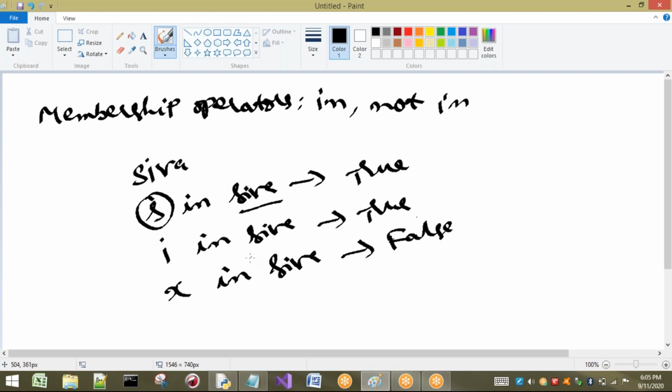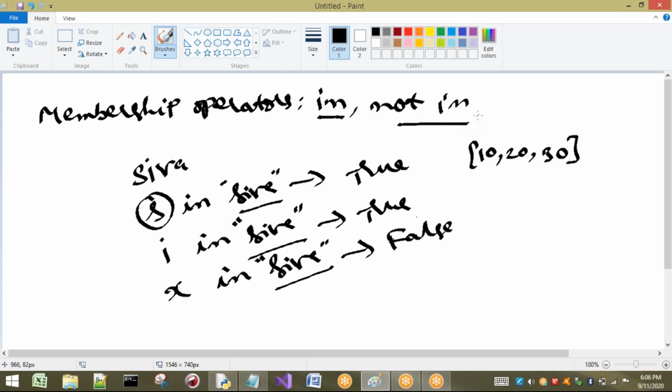That means membership operators are going to tell whether the given element or value is a member of the given sequence or not. For example, a string is nothing but a sequence of characters. Otherwise we can also consider a list, for example 10, 20, 30. It is also a sequence of numbers. From a sequence of numbers, if you want to find whether the given element is a member or not, I have to use the in and not in operators.